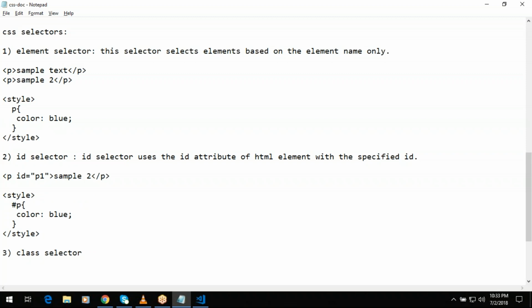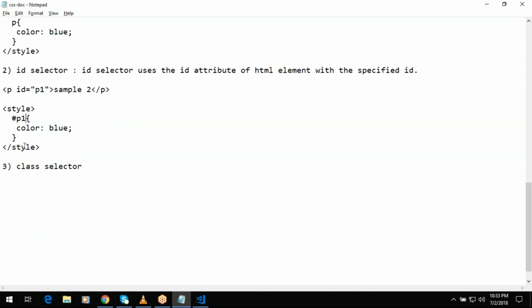So for id selectors, use a hash symbol followed by the id of the element. Okay, for id selectors, we have to use a hash symbol followed by the element id. So this selector finds the elements with the id we specified here, then applies the styles to the relevant element. So we can use the id selector when we need different styles for different paragraphs.